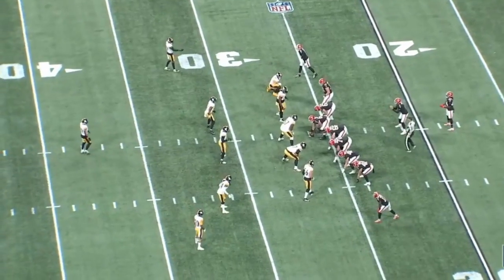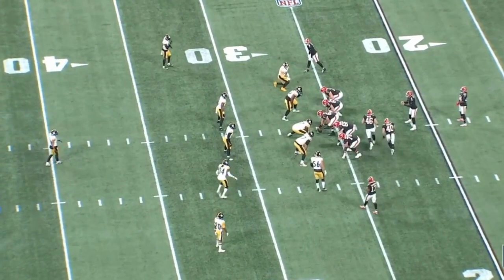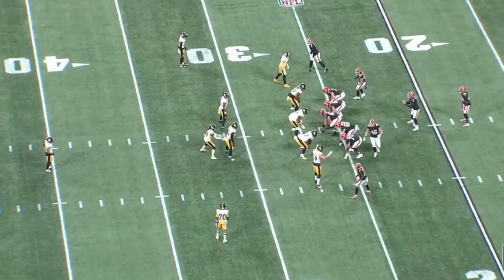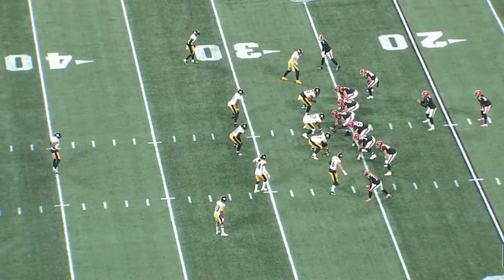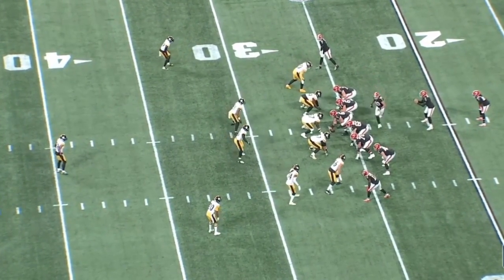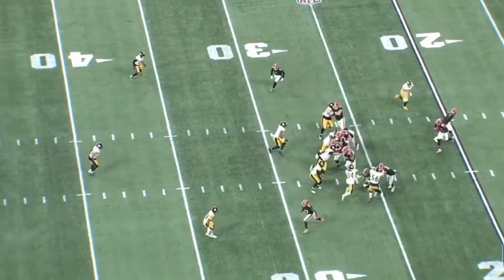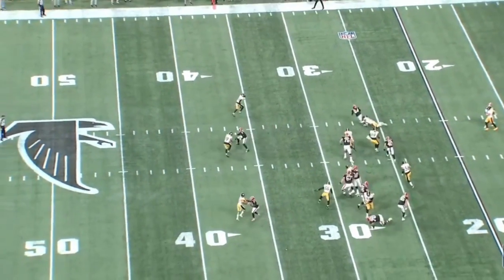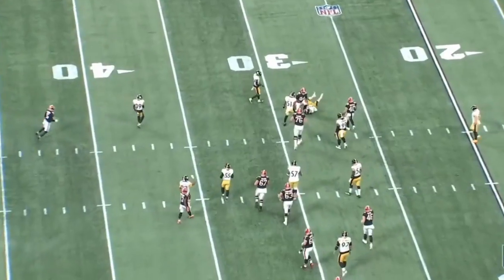1st and 10 again, and it's the same exact look. This will be the 4th time that we've seen it. And the motion, everything identical. Defense really can't get a read on what the call is going to be. And in this case, you're going to get just a 2-yard gain.